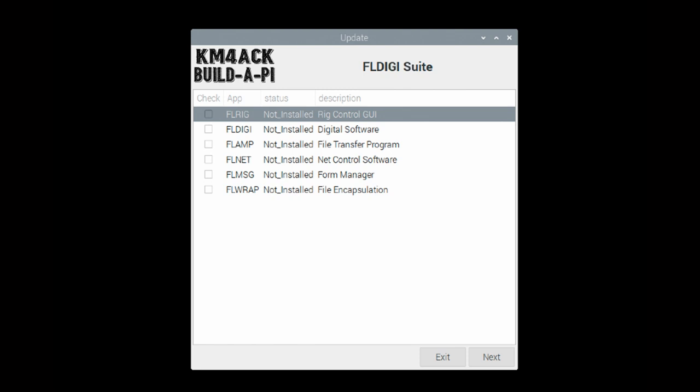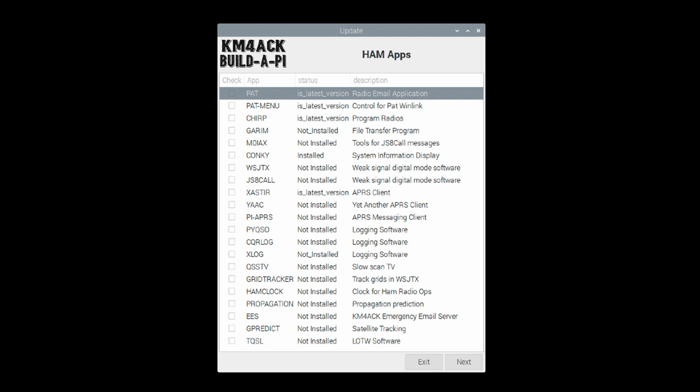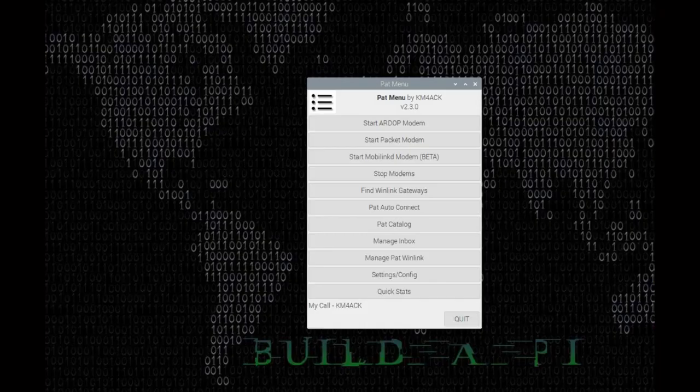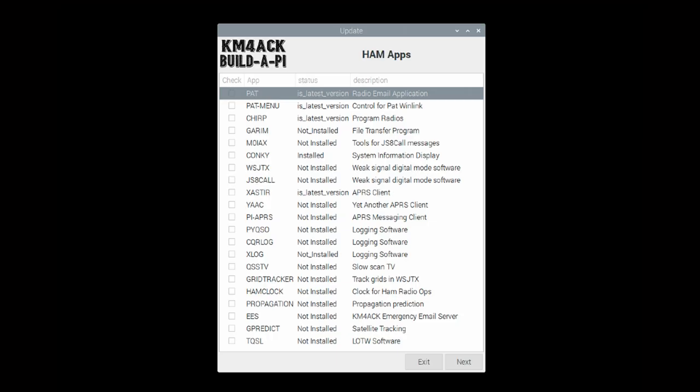Okay, so the next page that will come up when you're running BuildaPi is the Ham Apps page. And this just has a lot of different applications depending on what you want to do with your Raspberry Pi. And there is a brief description out to the right of them, but let's walk through these one at a time. The first two on the list are PAT and PAT Menu. This is to do Winlink with. So PAT is a Winlink client for the Raspberry Pi. So if you want to get into working Winlink, you're going to need to install both of these applications.